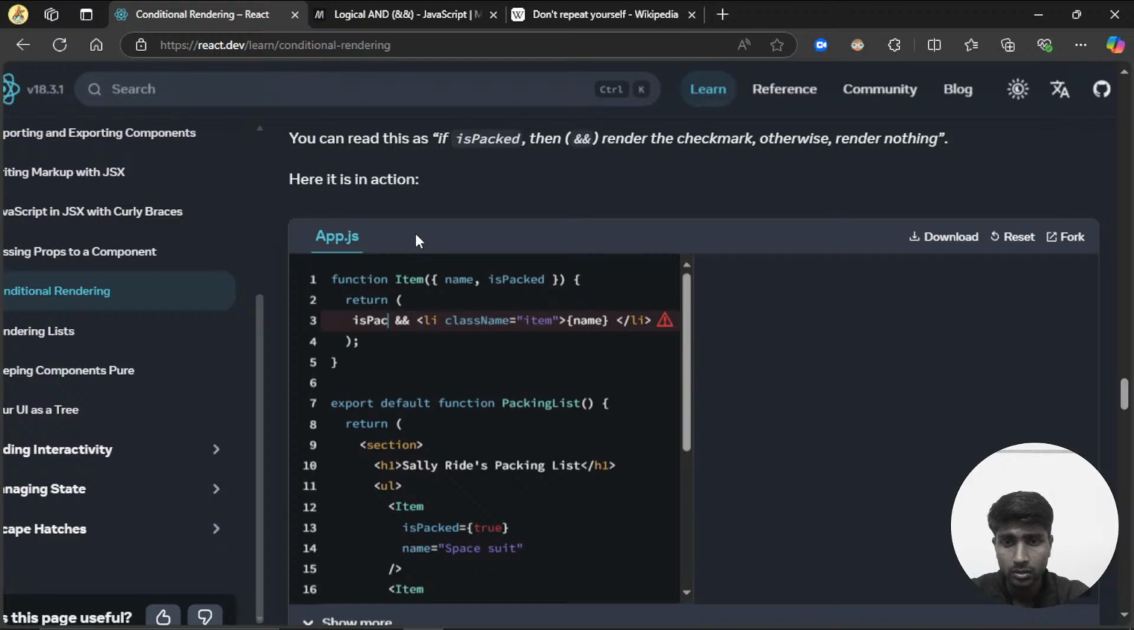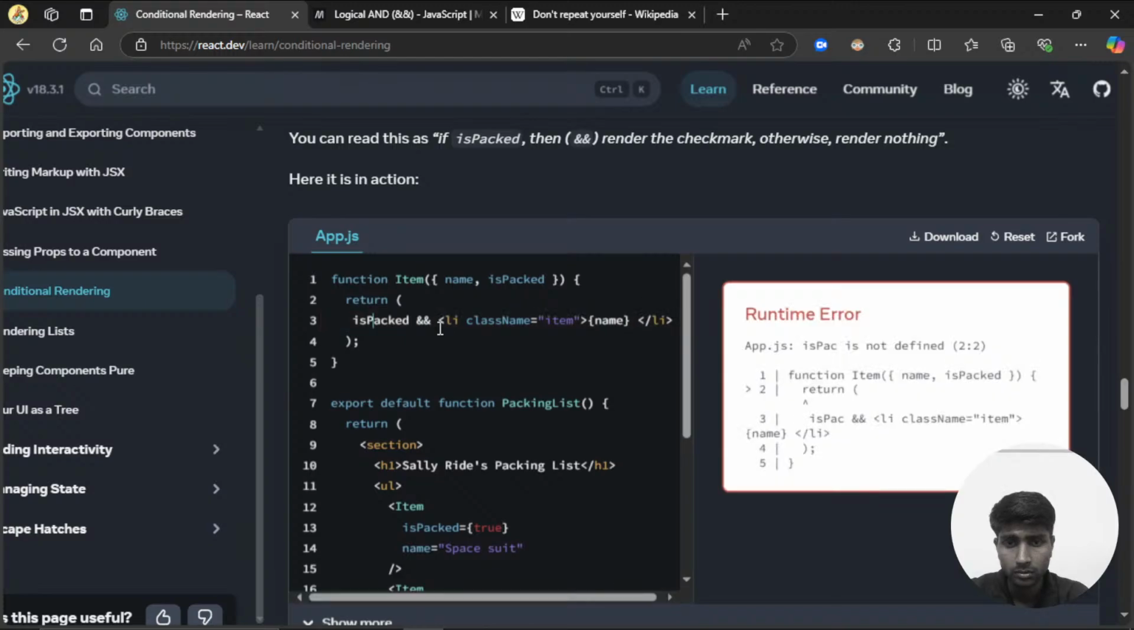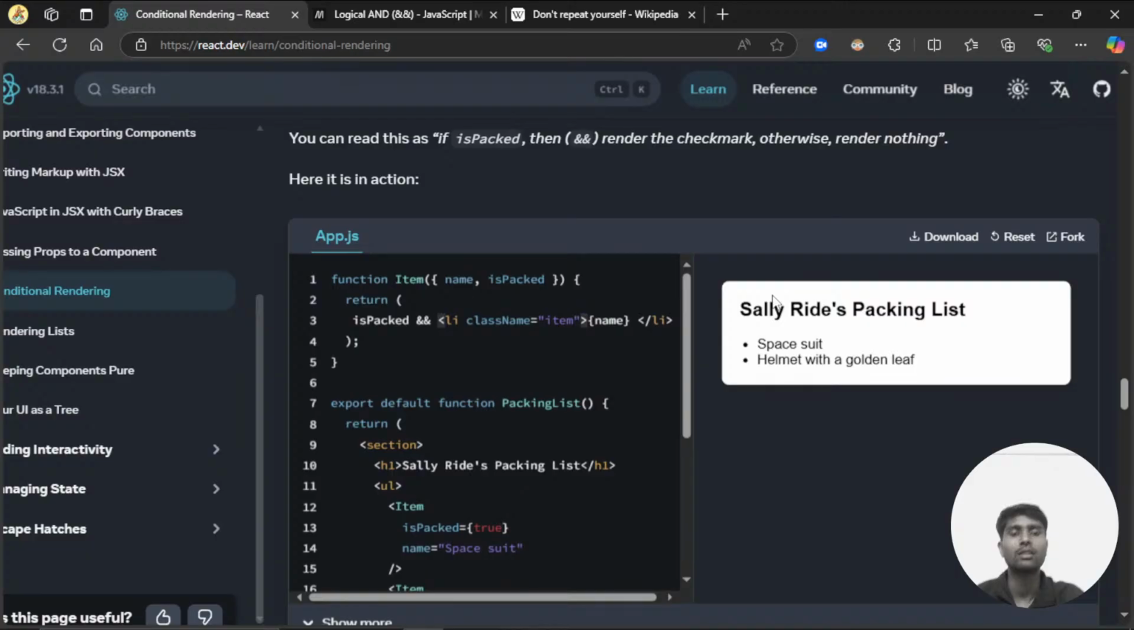Why this error? Is packed? Okay, it's returning. But why is this not working? Oh, that's it. There is no connectivity with the sandbox server. That's why it's getting an error.